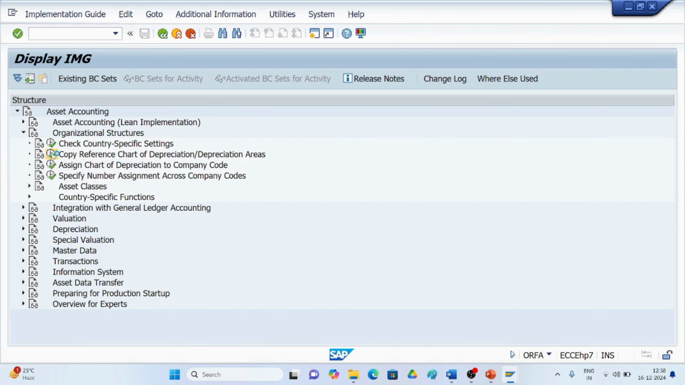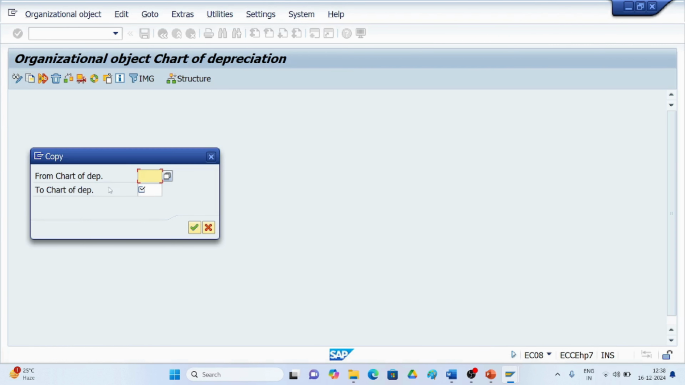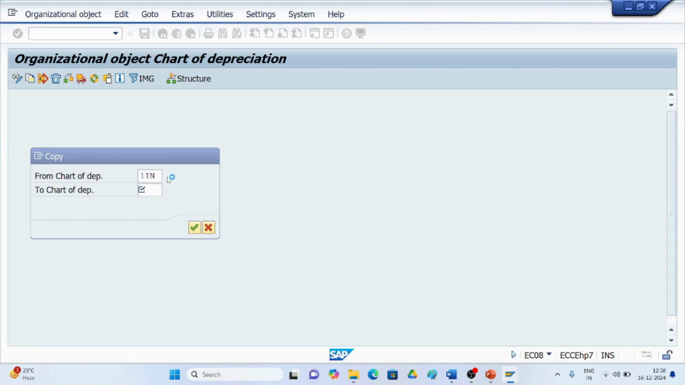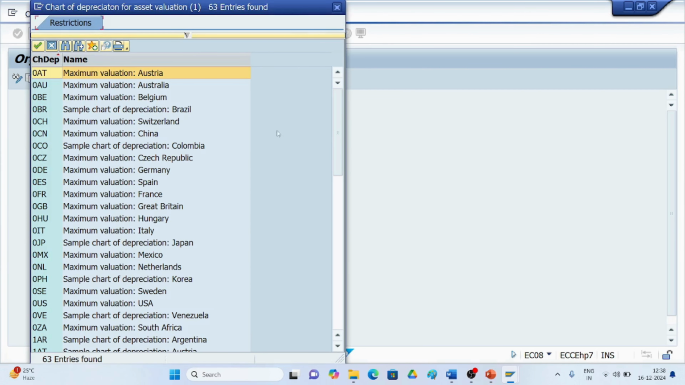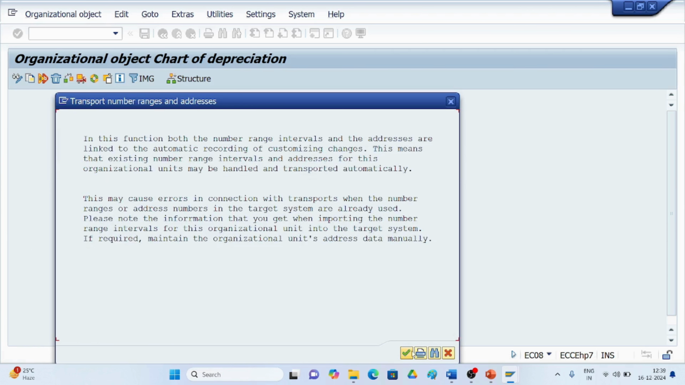You just execute it, go to this and double click here. We want to copy, so you have to copy like this. You can copy the standard one, 1IN, which will be there for India. The chart of depreciation is already predefined by SAP. If you go to the drop down, all those will be there. We have to choose 1IN, and what you have to create is the chart of depreciation. You have to give the chart of depreciation, like I'm giving here, R111, and it will be copied from there.